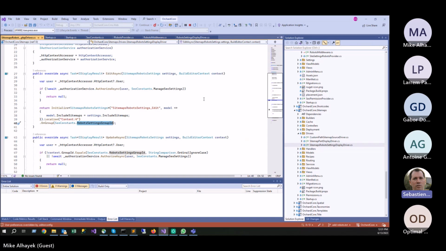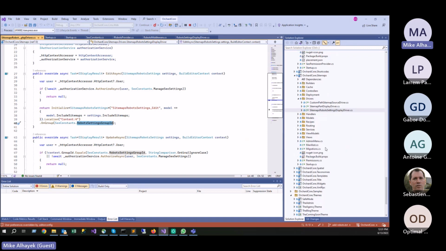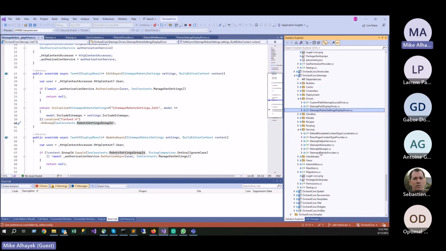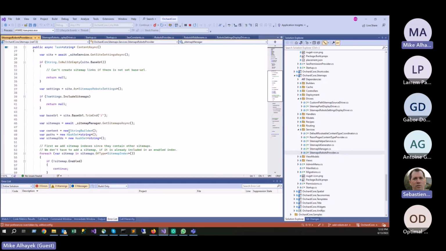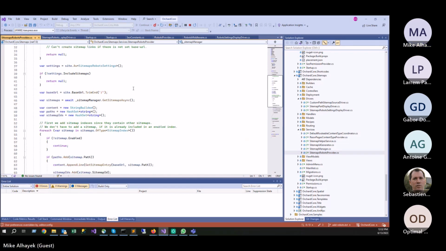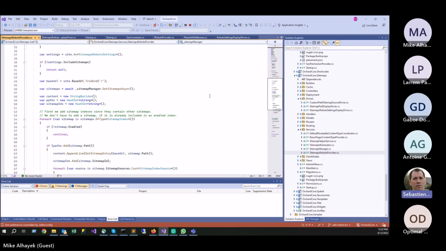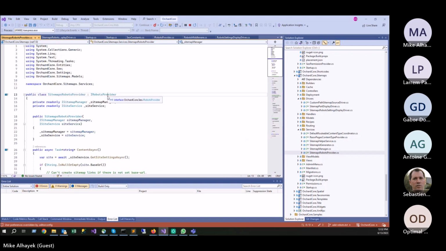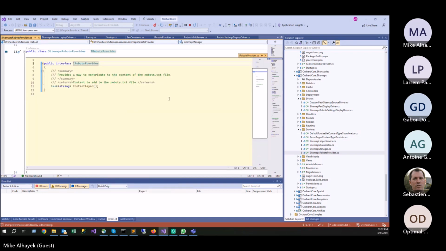And then in this module, you also have a provider, the robots provider. And that is right here. So this provider allows you to loop through all your sitemaps and include them. Okay, can you show the interface now? That's it. It's just one method.